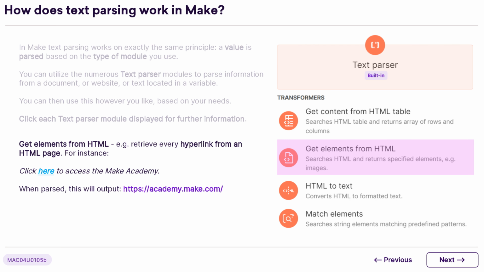Let's delve into how text parsing works in Make, specifically when dealing with HTML content. Imagine you have a web page filled with various elements and your task is to extract all the hyperlinks embedded within. Make's text parser modules can perform this efficiently by allowing you to target specific elements like links. For instance, consider an HTML page with numerous clickable links. Using a module designed to retrieve elements from HTML, you can specify what you're looking for, such as all the hyperlinks. The module will then process the page, pulling out each link for you.